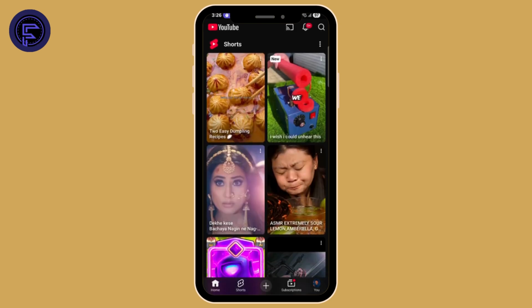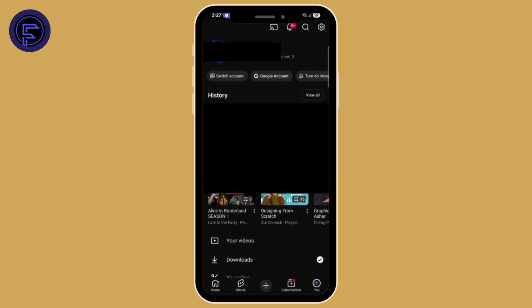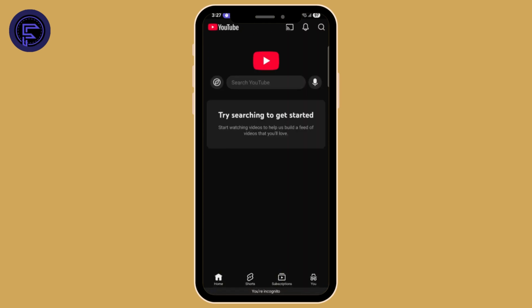Once you open the app on your device, at the bottom, go to You tab. Now this will show your profile. Now here at the top you will see a small panel. If you swipe on that panel, you will see turn on incognito mode. Click on that and your incognito mode will get turned on.